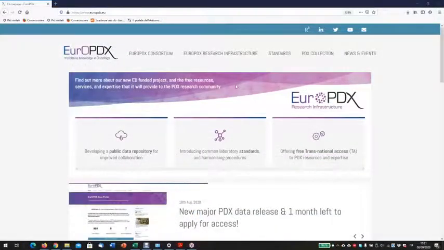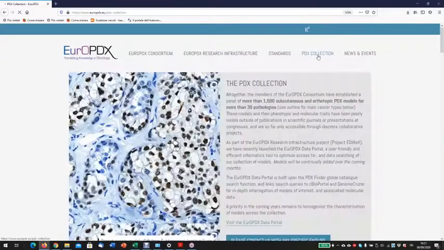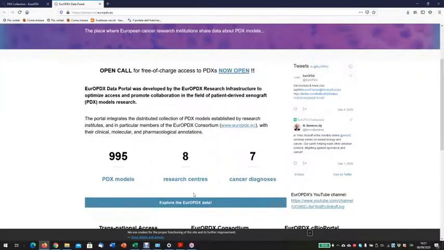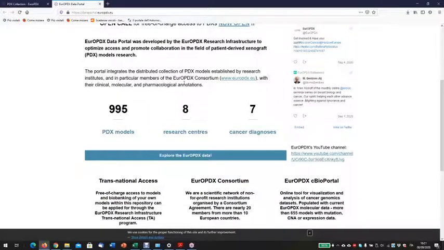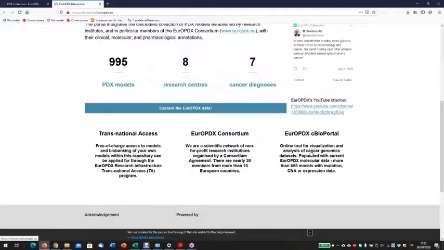So I'm starting again from the EurOPDX website here, where you can actually find the path to the data portal. You go to PDX collection and the data portal. Now, in the data portal, Emily has just shown how to explore the data and enter the PDX Finder platform for selecting models based on many different things. I'm showing now an additional tool, which is the cBioPortal. So data for a large fraction of the models has been ported on this system.